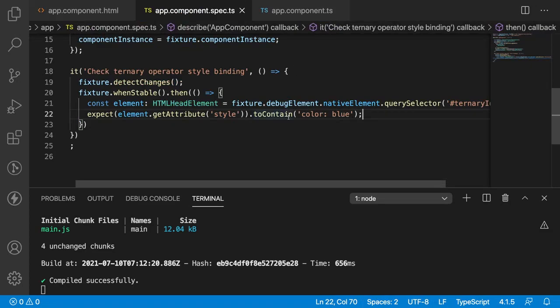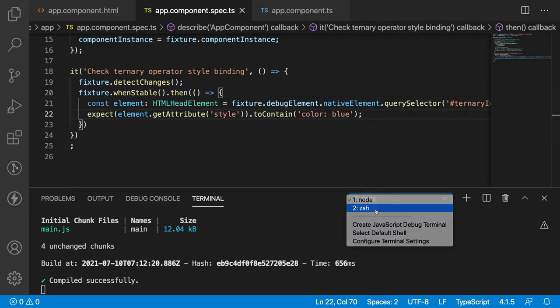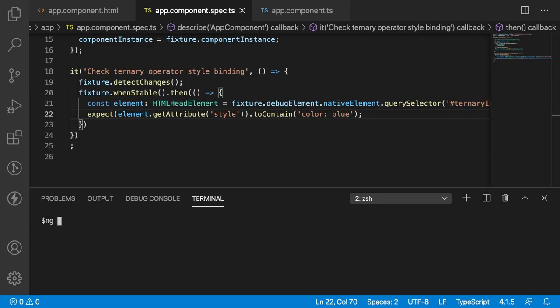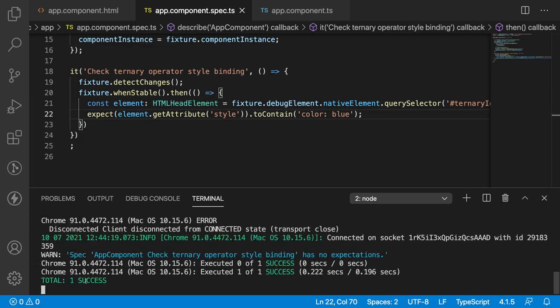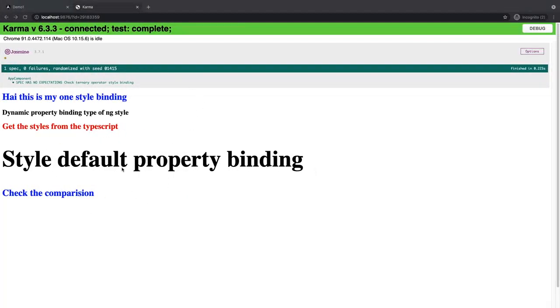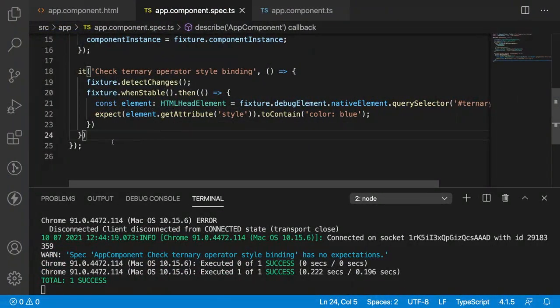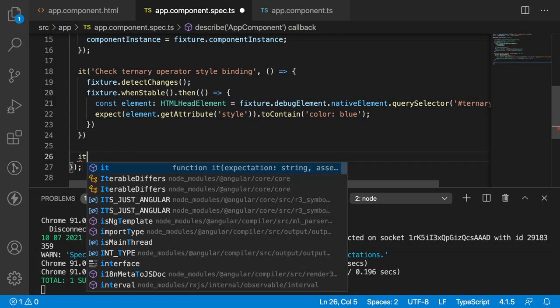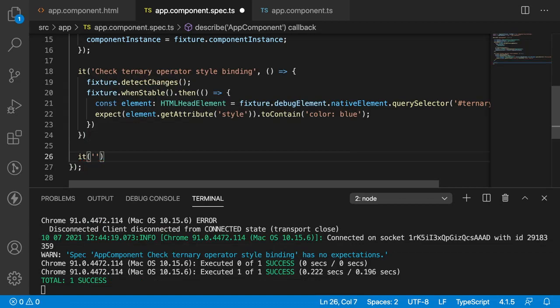Let me save this, and now go to the other terminal and let me run ng test. Hit enter. If you see here, it has been successfully qualified, and you can see it in the browser also like this. It looks like this. And now let me create one more if statement. Here what I want to do is change the value of age. Check ternary operator style binding by changing age property.